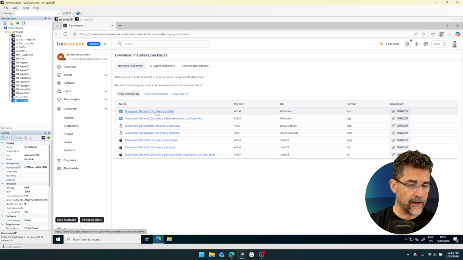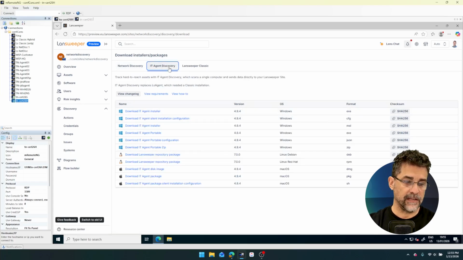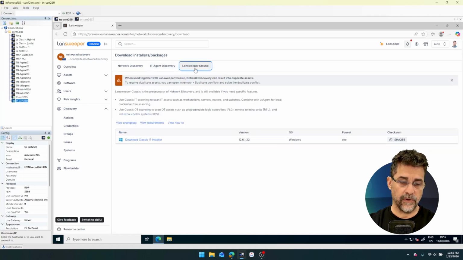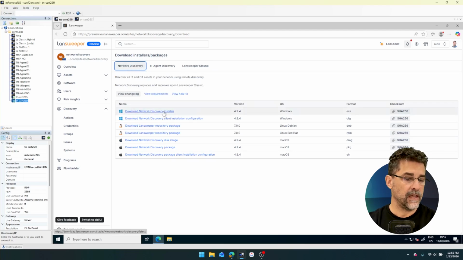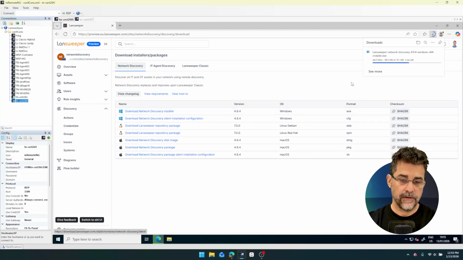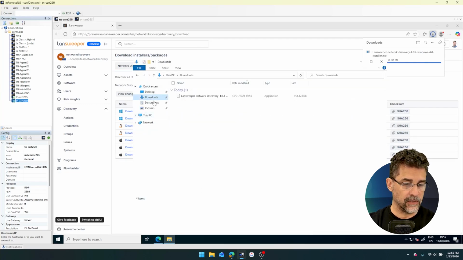Oh, by the way, notice these tabs up here on top. We can grab a separate IT Discovery with all the different packages. And if we wanted to get the original classic version, you can do that too. I'm going to grab the Network Discovery and grab that installer. And wait for that to download. And go into my downloads, and I'm going to run that from here.